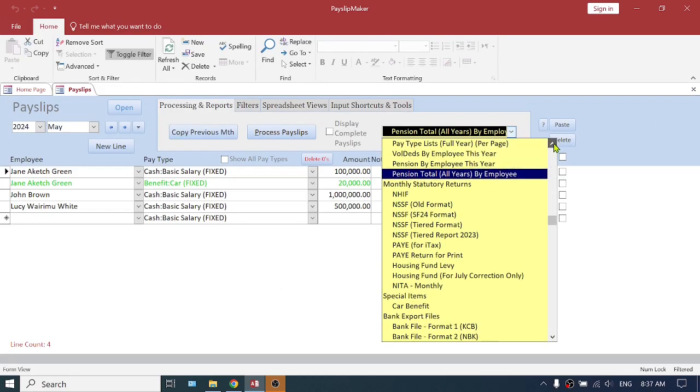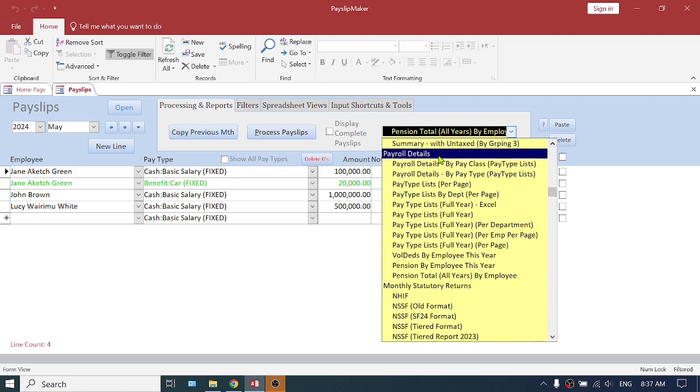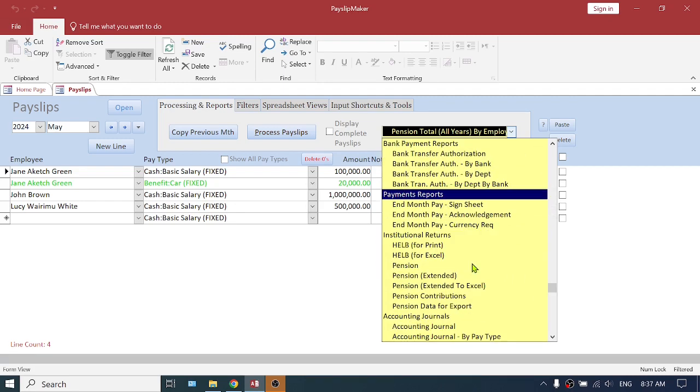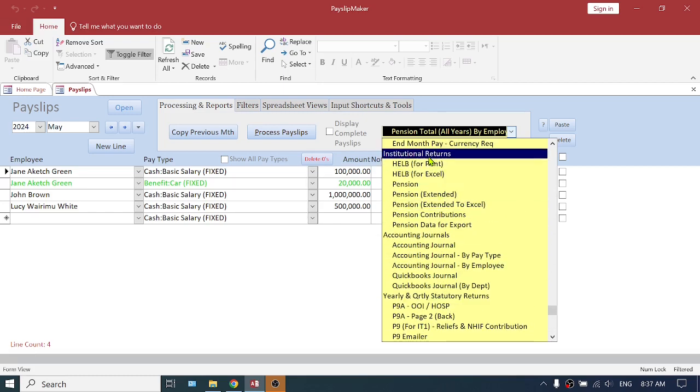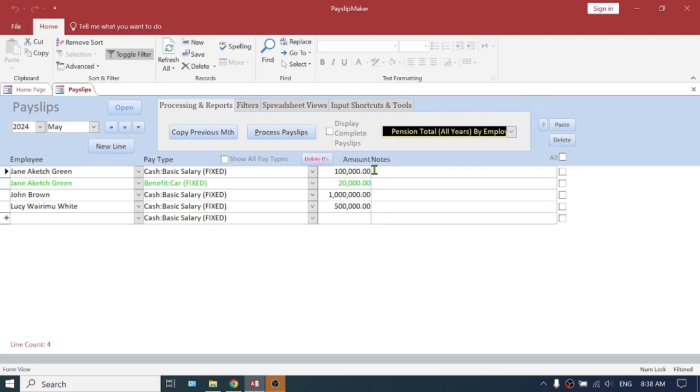You have them under institutional and under payroll details. This I should probably move, but now you know what it is. So under payroll details, these two, and under institutional returns, you have all these. So that's pension for you. I don't think there's anything else you need to know about that.